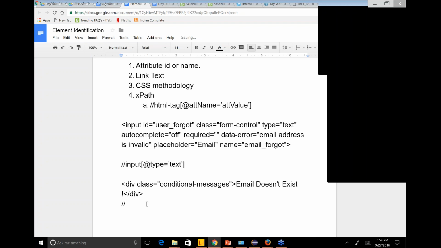So it is going to be // div, open your square brackets, @class is the attribute name, equals in single quotes this specific text.